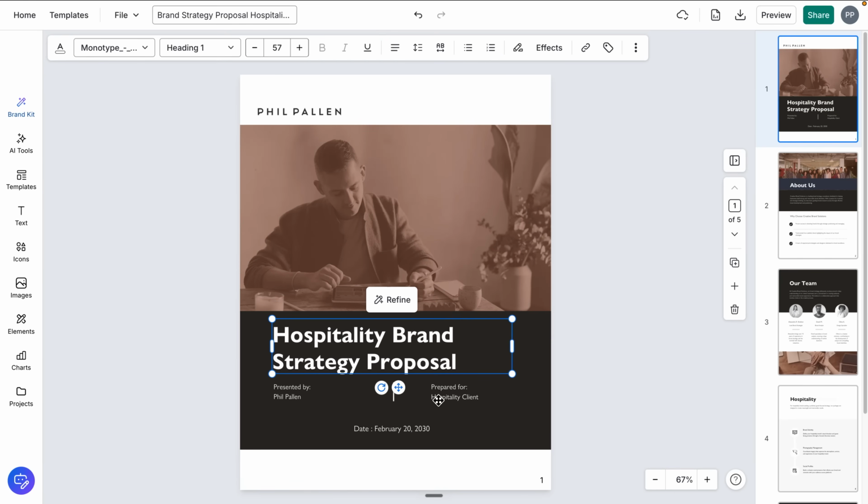Most people spend hours on a proposal and then still send something that looks like it was made in a rush. There is a faster way, and the results look significantly better.